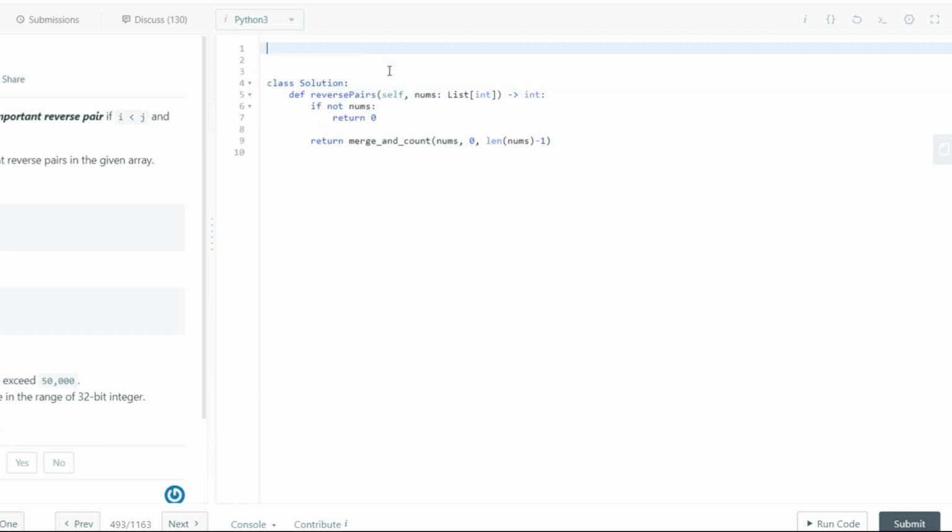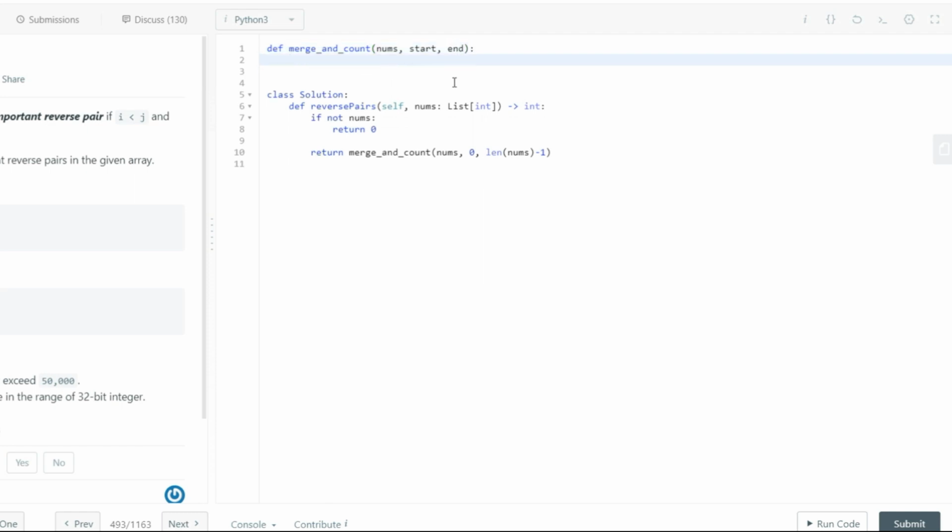So what we're going to do is we'll create our functions. Let's do def merge and count, and the array which has been supplied to us, and the starting and the ending index. Now, if you know how merge sort works, it's awesome. This should be very easy for you. And if you don't, it's pretty easy.